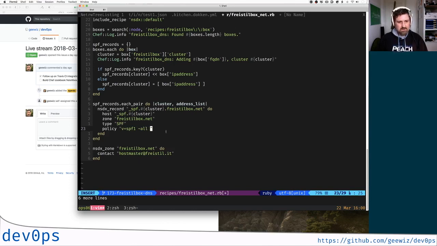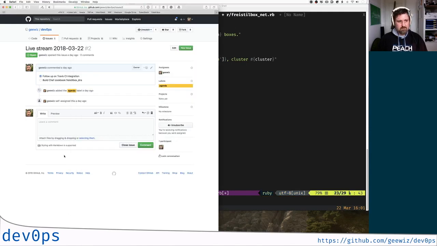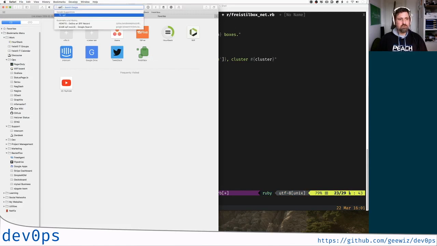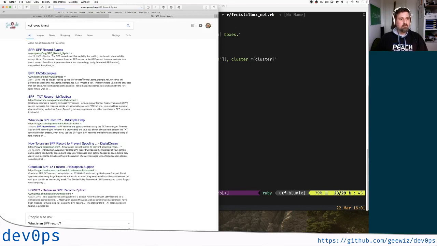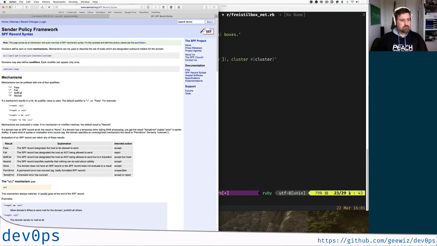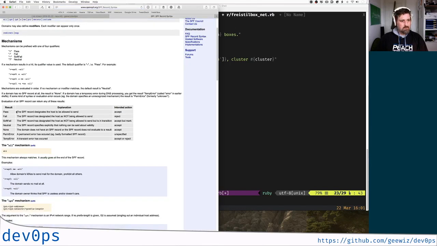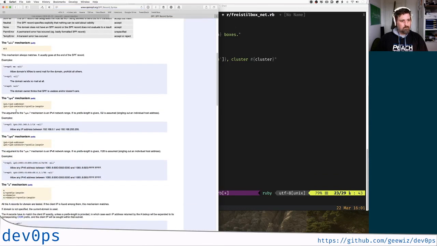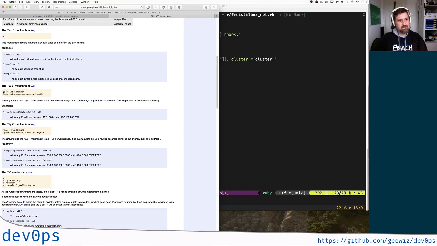now how does this have to look? I think it's something like A and then IP address and then another A and another IP address, but just to be sure, let's look this up. SPF record format. Something like IPv4. Oh, it's not A, it's IPv4 and then the IP address.